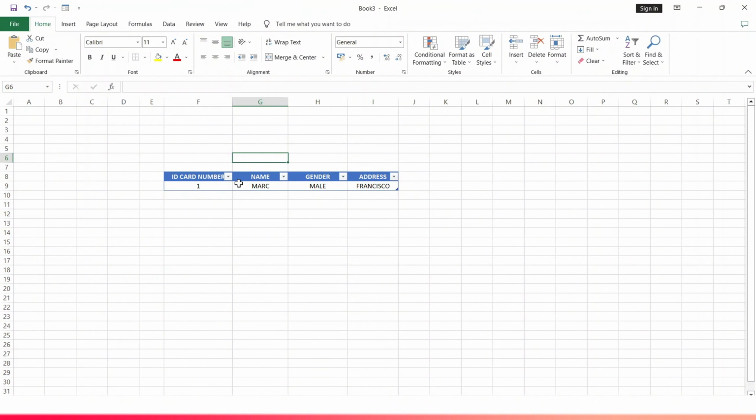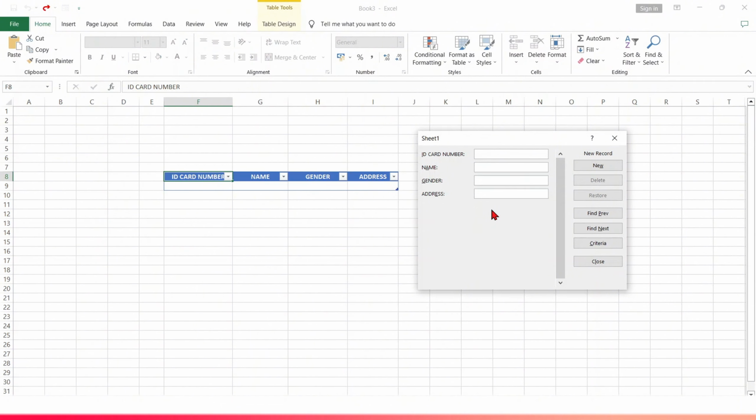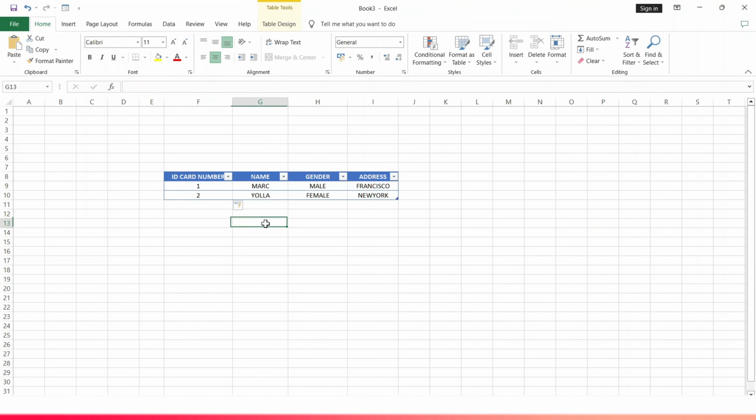Well, for example, we want to add. Tap here. To the Form menu above. And click. An input data form like this will come out. Here we can fill in ID number, 1, name, Yala, gender, female, address, New York. Tap New. Well, here will come out the results of what we input earlier.